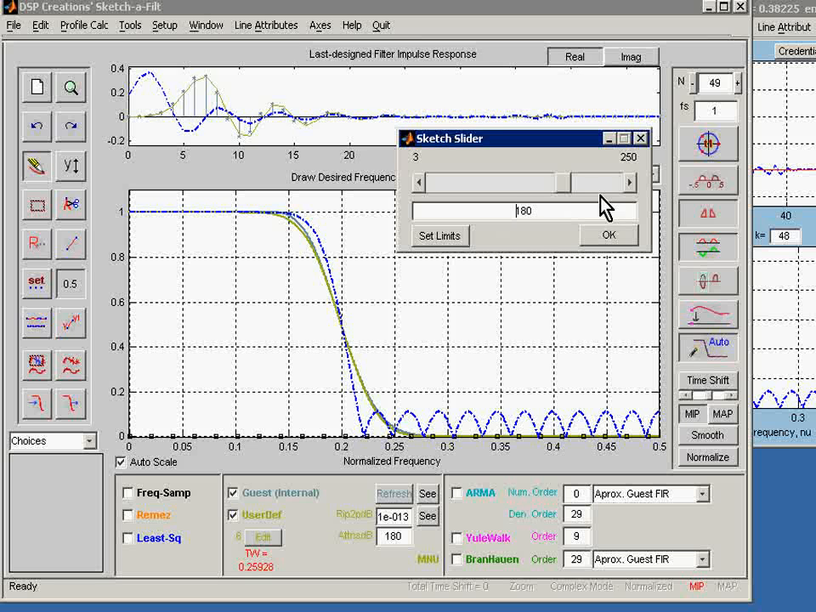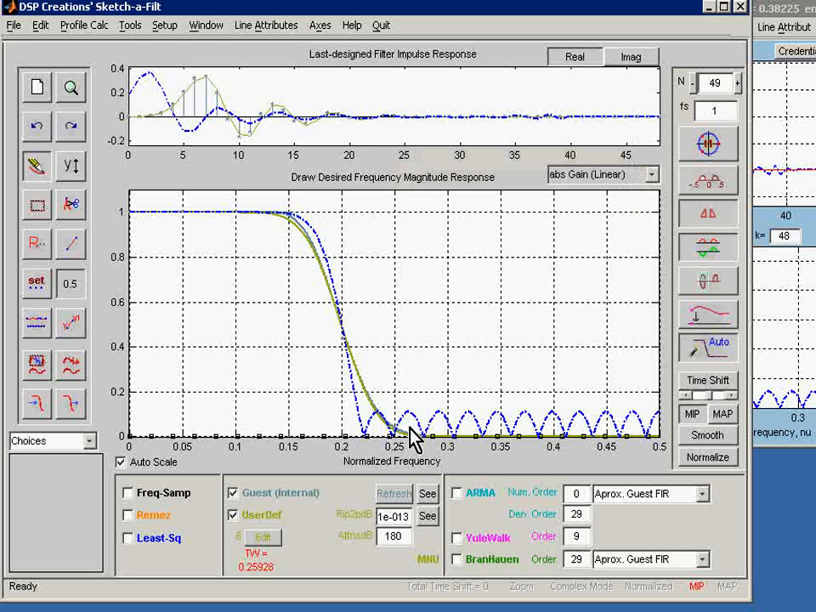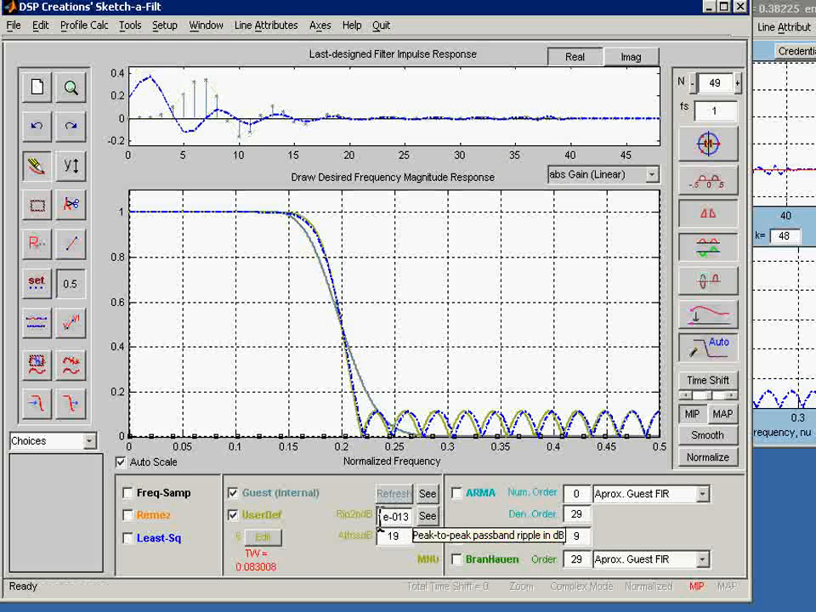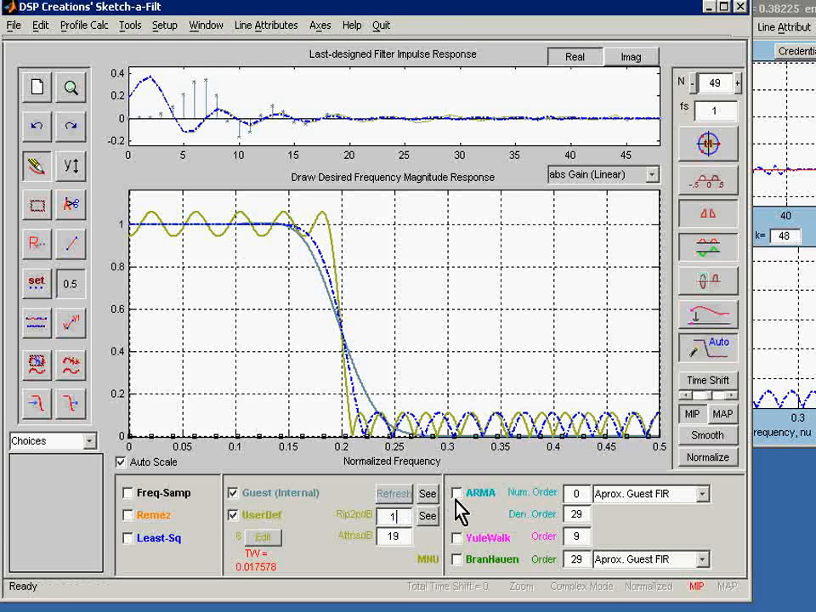Let's go back to 19. In fact, I'll do this from the edit box. 19 here. Maybe, I don't know, 1 here. This is then our main message. Our filters are very much influenced by the amount of ripple that we have in the passband and or stopband, and the combination that we can control enables us to decide just what transition width we want to go for.